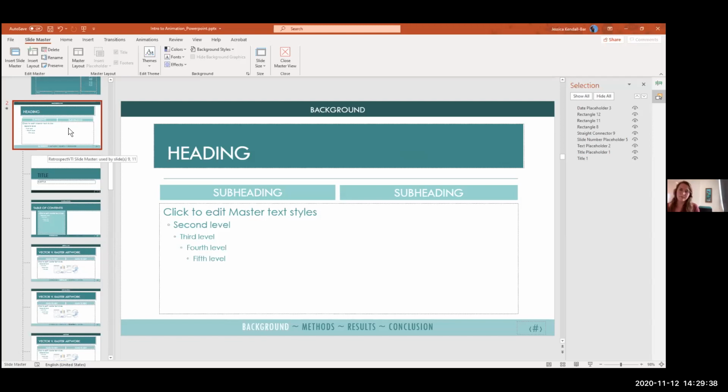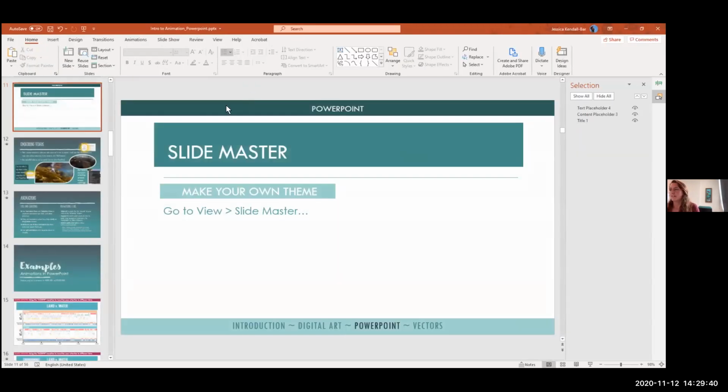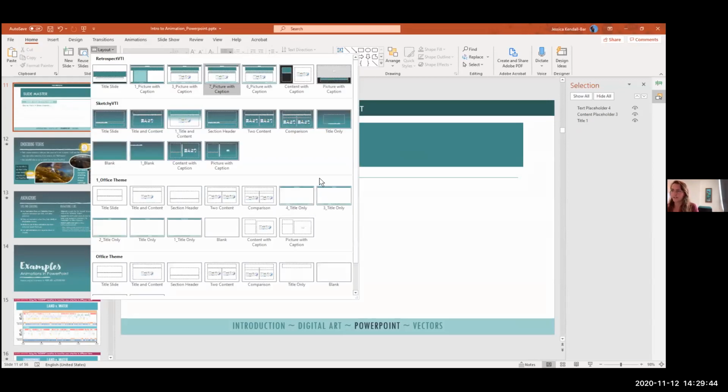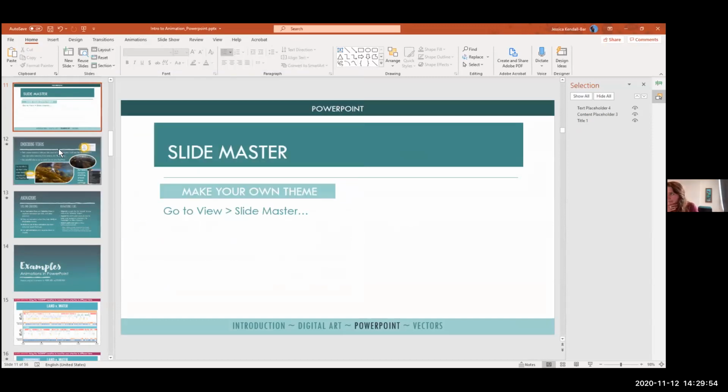So just be careful. And if you're ever struggling, you can always just change the layout of that slide. So I could change it to fit another theme or just a blank slide. And then it won't take those formatting changes.